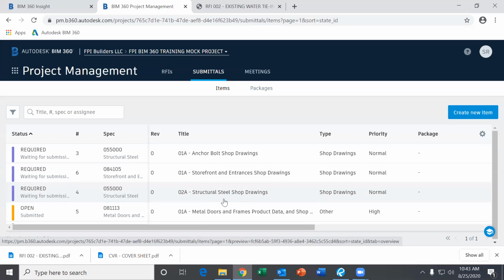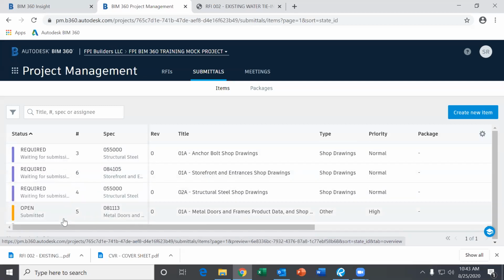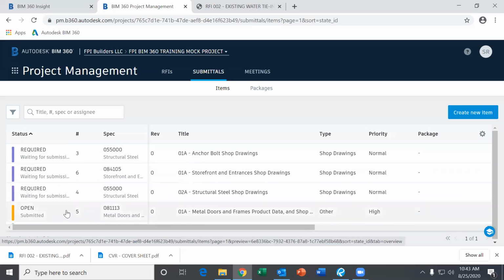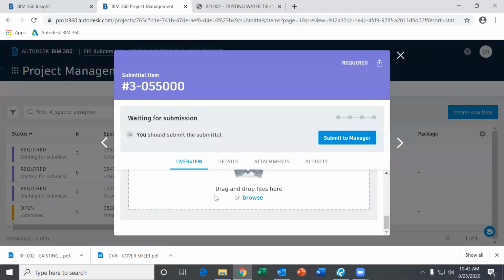Correct. So I'll clarify that one more time. When you first log into your project, you will have a list of required submittals. That'll be just for your company. So all of the ones that say required by them, you will be required to submit. Any of them that say closed, don't worry about that. That's another trade partner, or that's one that you've already gotten back approved. So only if they say required, we'll need you to submit what it's asking for, and that's going to be in the title there. So each one of these you would click on and upload the PDF for that submittal.